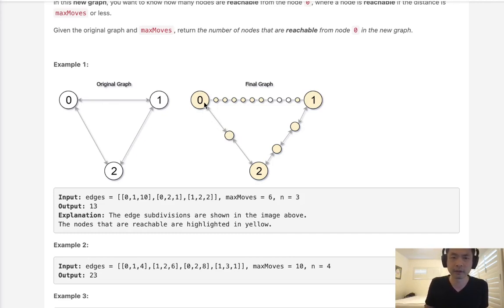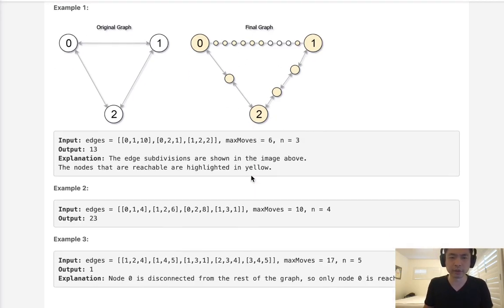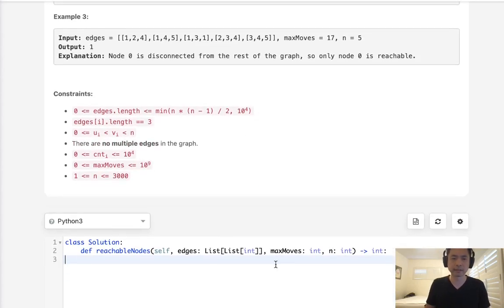That way, we'll have some sort of data structure that calculates the number of moves it takes to get to each node. Now, if we have that, then we can go through our edges and calculate the number of nodes between each one of the edges that we can reach. It gets a little bit complicated as we go along, but let's see step by step how we'll do this.